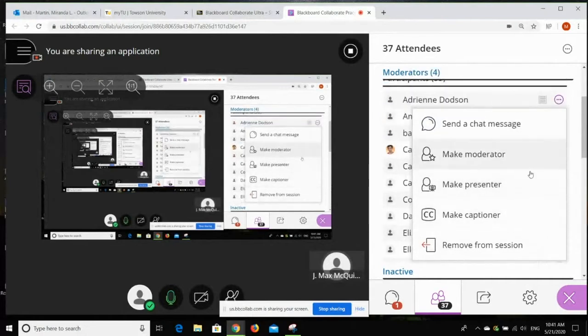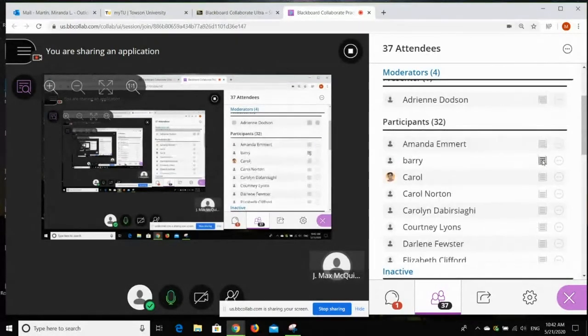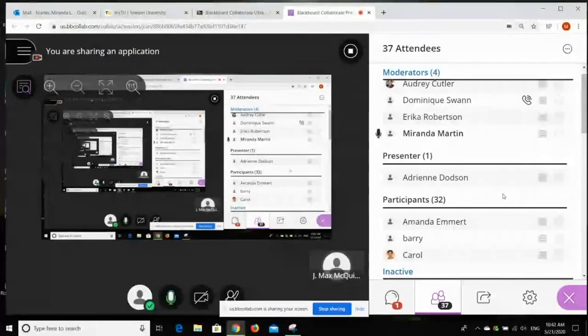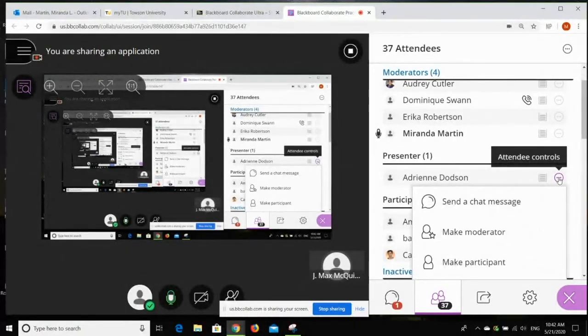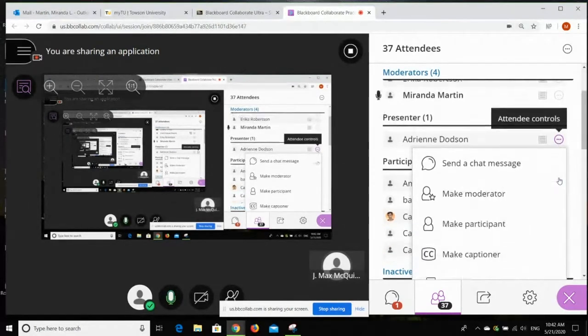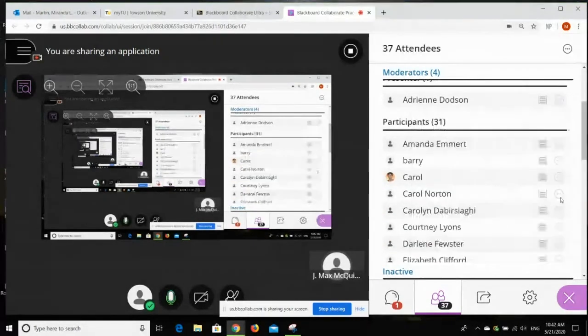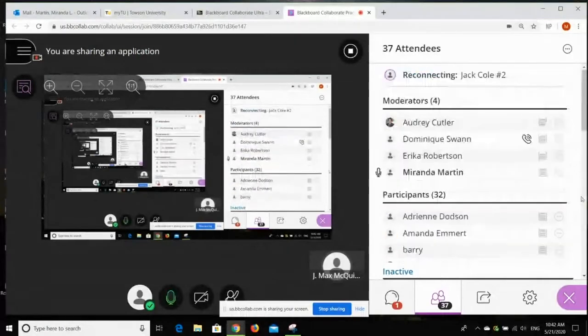And actually, I believe my settings are mute all right now, but if you didn't have your settings to mute all, there's typically a mute option in this window as well. So just as a quick example, I'll go ahead and make them a presenter. And then if I wanted to change that and put them back to participant, I click on the Attendees Control option again and select Make Participant.